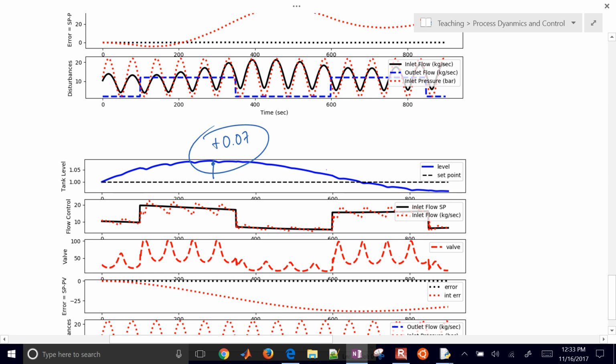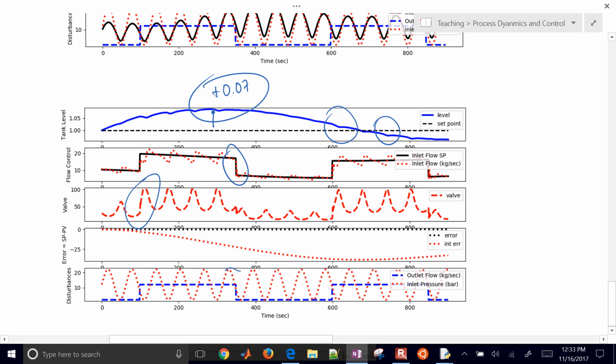We've reduced some of the fluctuations. Okay, we see that the valve responds very quickly to those inlet pressure disturbances, but we also respond pretty quickly with this flow control set point to these outlet flow disturbances as well. So this is an example of when you can use feed forward and cascade together to try to reject multiple disturbances.